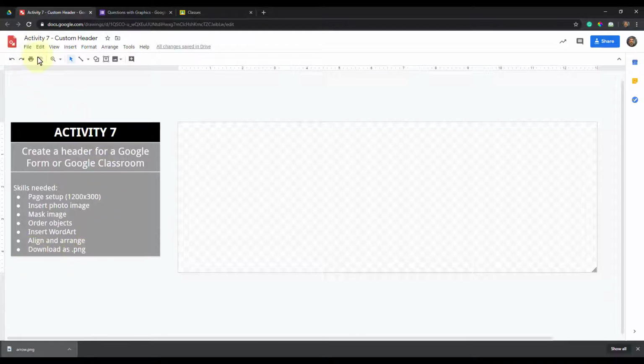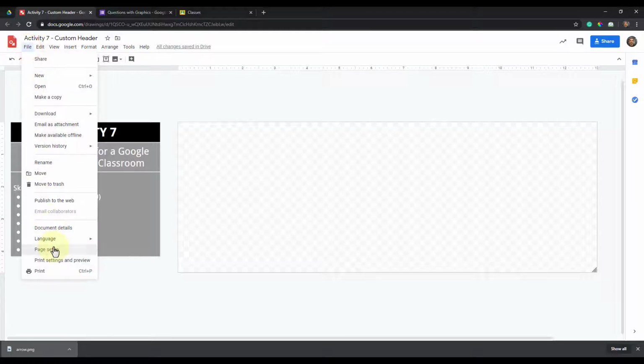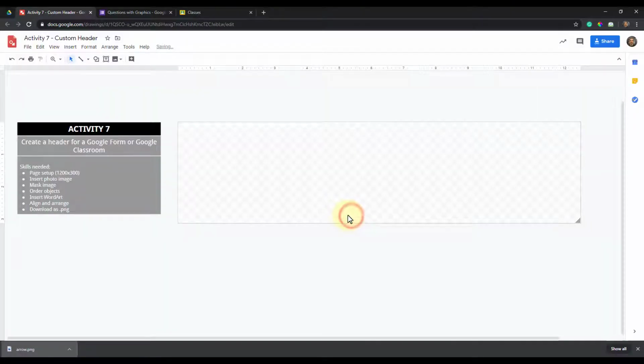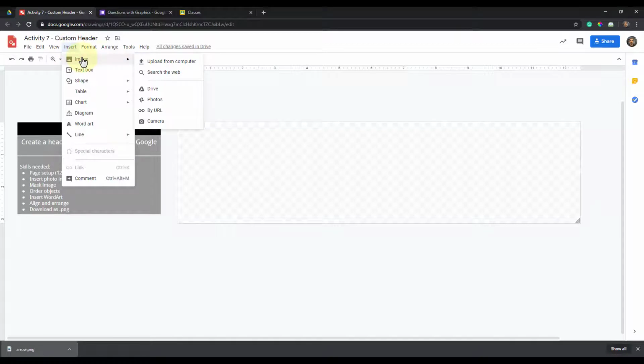So first things first, File, Page Setup, Custom, change it to pixels. Oh, I was pretty close. 1200 tab 300. That's the right size. That's what both of them need. Now, let's go ahead and insert a photo. So I'm going to insert photo.